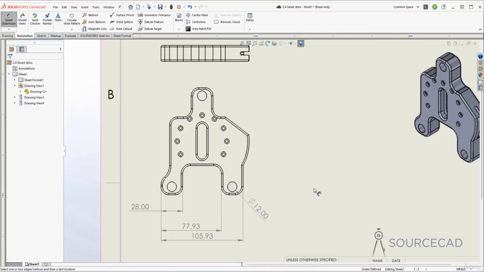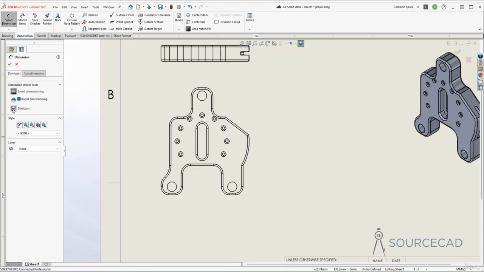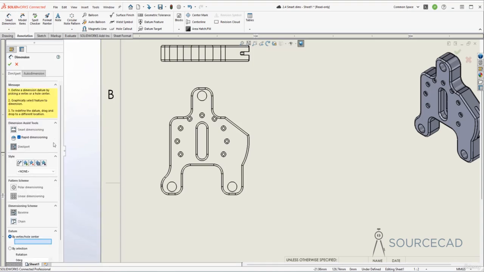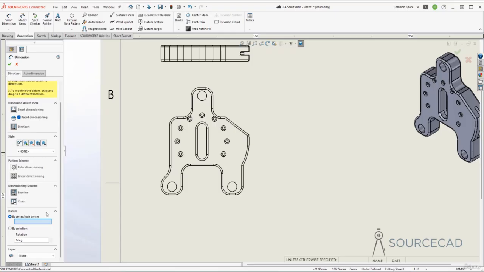Now let's talk about the dim expert feature of dimensioning, and for that I'll just cancel it, and once again I'll delete all the dimensions we have added so far. Again, I'll go to smart dimension, and here we have dim expert. Now select this, and this will give you more options here. Now here you can automatically add dimensions for a feature or several features. Well, the first thing here is datum.